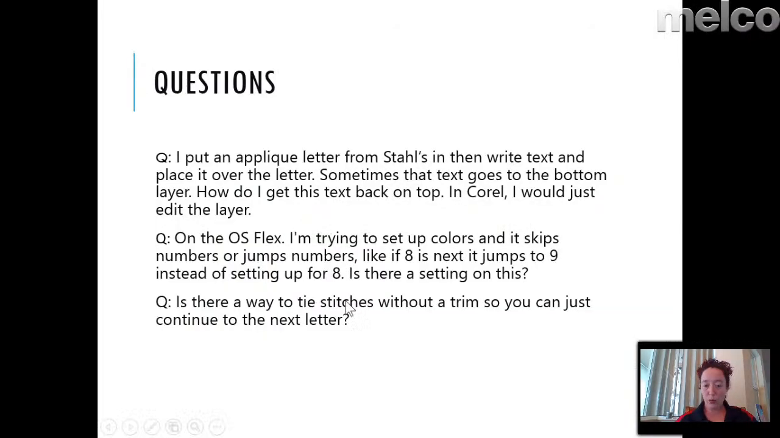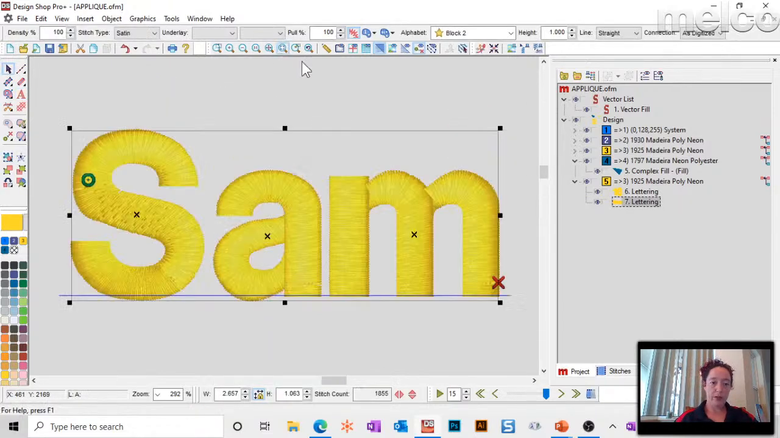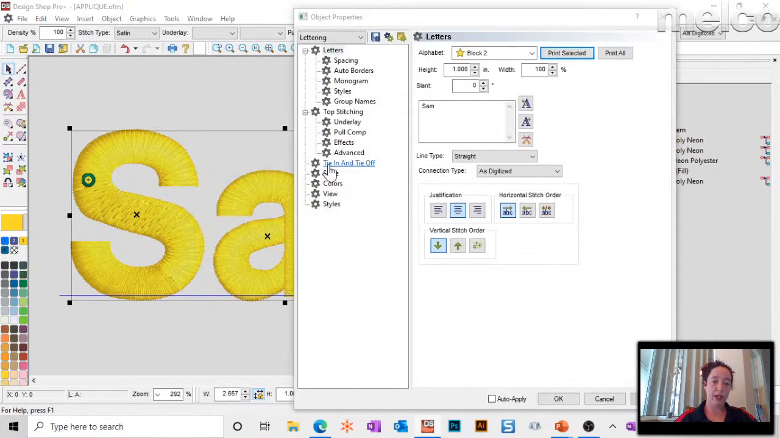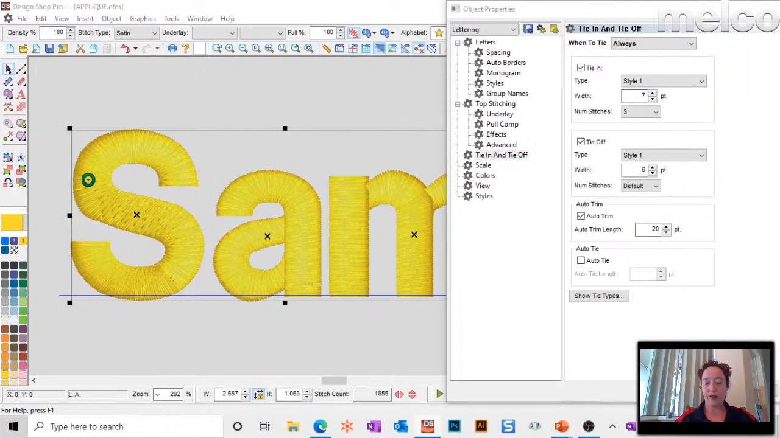Okay, what else? Is there a way to tie stitches without a trim so you can just continue on to the next letter? Absolutely. So lettering, I'm just gonna make a messy file. Okay, so if I just zoom in on the lettering, and what we want to look at is our tie-in and tie-off properties right here. Okay, so if you want it to always have a knot, you can change that to always. So I think that's what you're asking. How do you force it to always do a tie-off regardless of the situation? Well, that would be it.